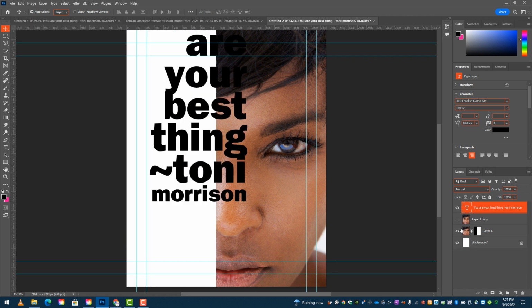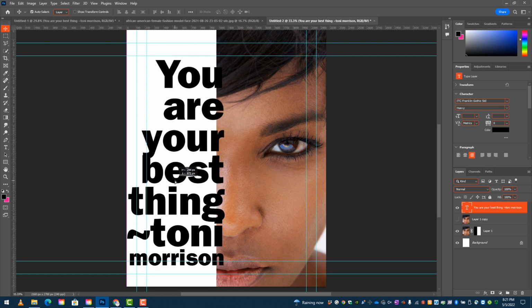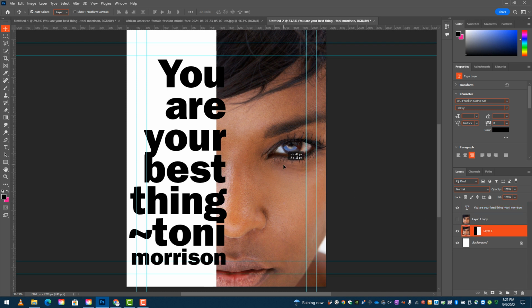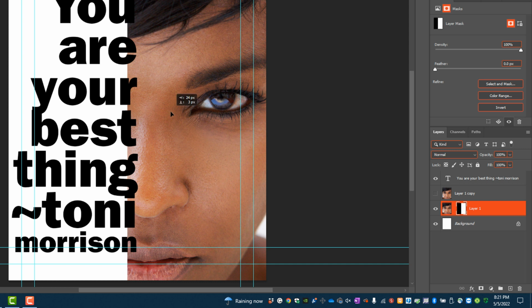Okay, let's start here. And what I did was I wanted to come a little bit over, so it kind of comes over here, and I can probably move this mask just a little bit. Yeah, because I just want the text to be on there.